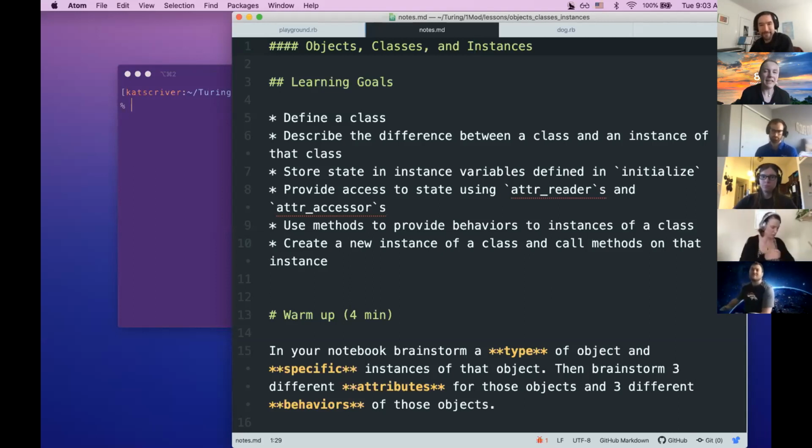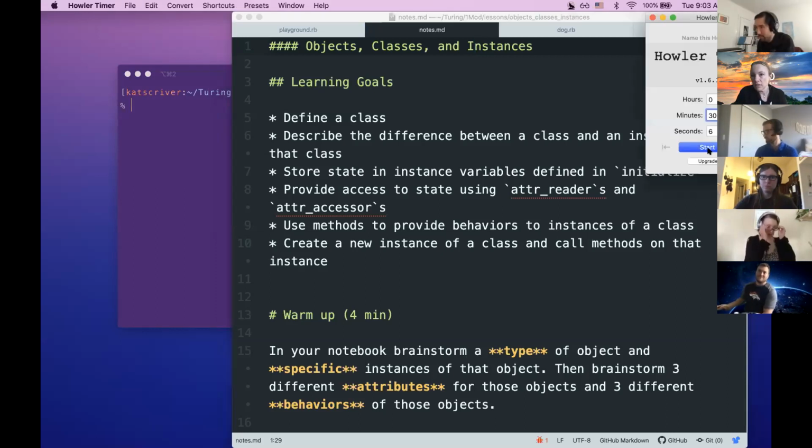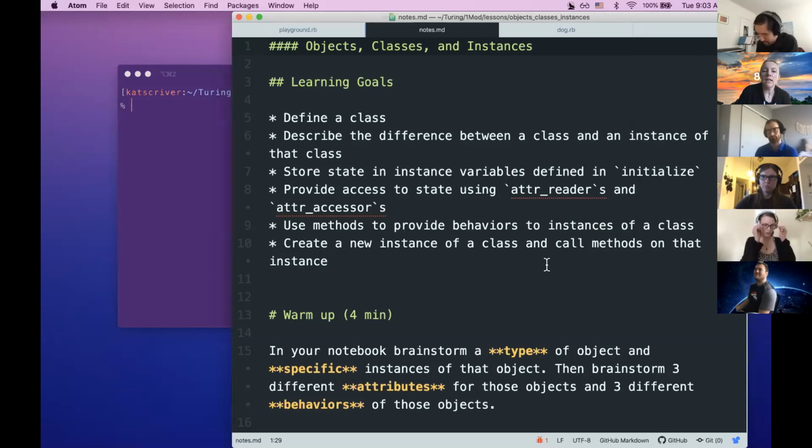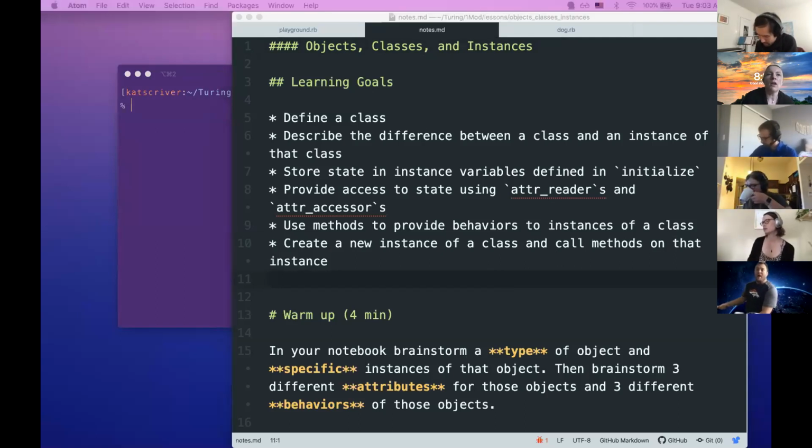All right, let's just do a quick warm up. In your notebook, I'm going to have you brainstorm a type of object and specific instances of that object, also some different attributes and behaviors.